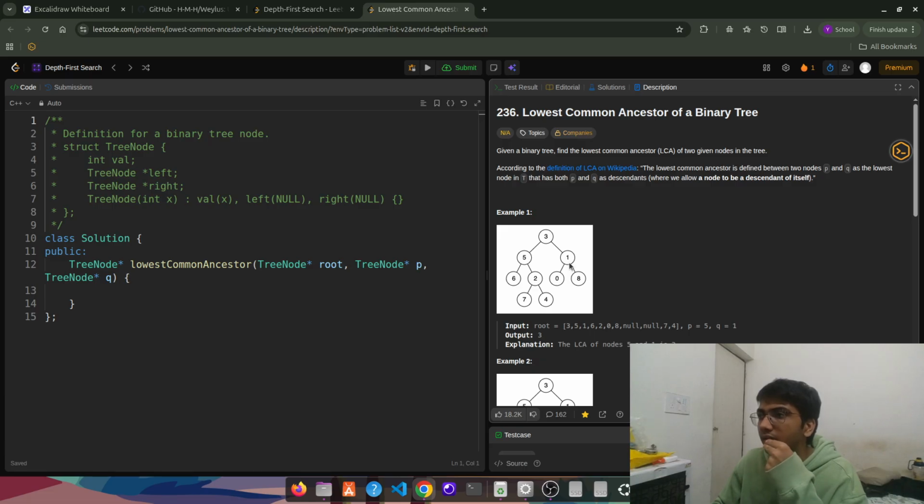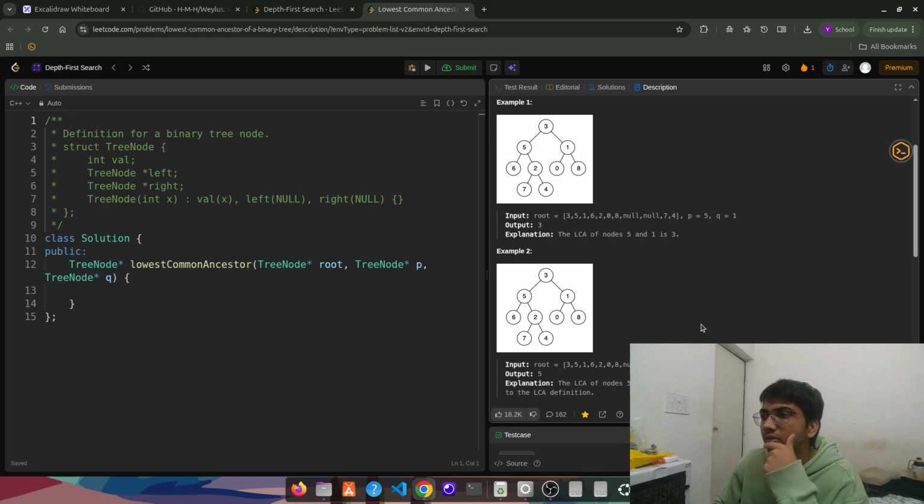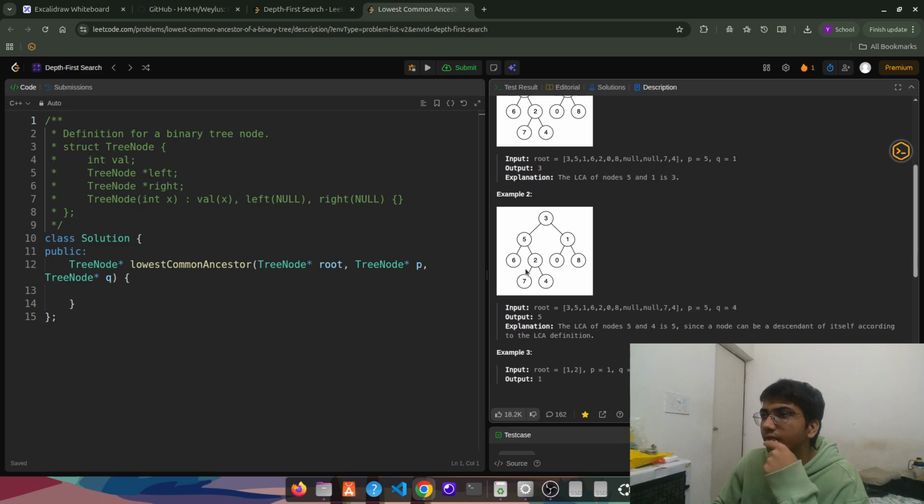So what I can do is find all the ancestors of Q and all the ancestors of P. I get all the common ancestors, right? But how do I find the lowest? For 5 and 4, 5 is here, 4 is here. 5 is the answer, right?